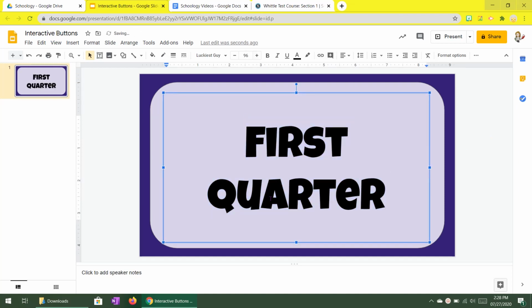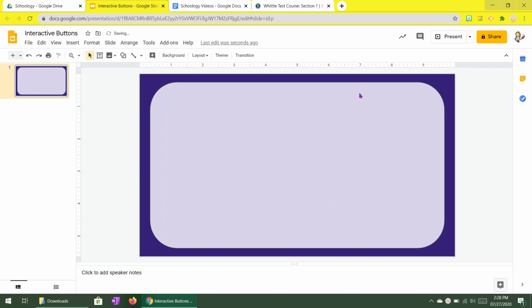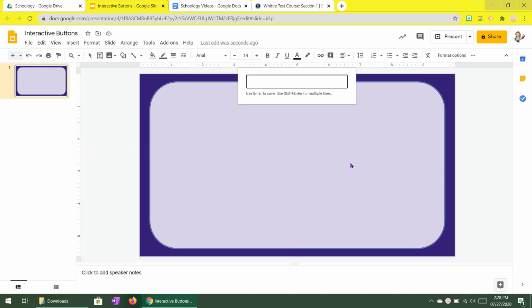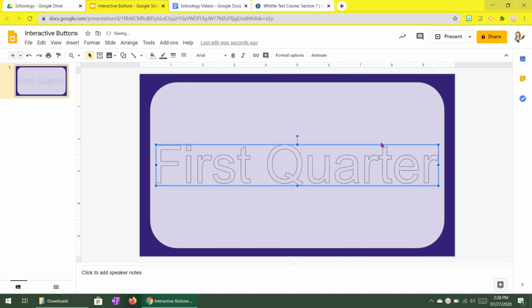But I don't like using the regular text box for a specific reason. So I'm going to go ahead and delete that. And we're actually going to go to Insert and Word Art. Now what you'll do here is in this little pop-up, you'll type whatever text you want to appear. So let's put first quarter in there. And then when I hit enter, you see that it shows up with an outline.